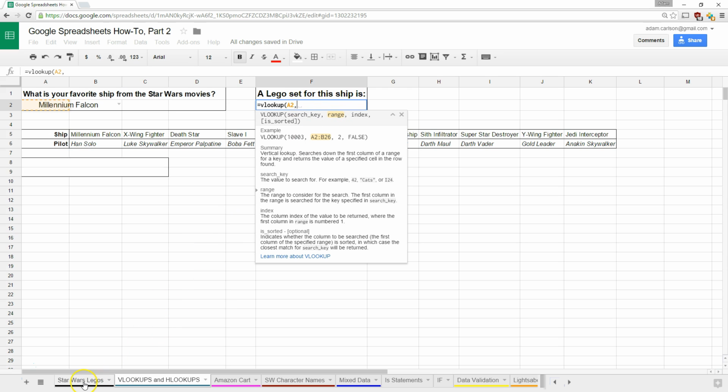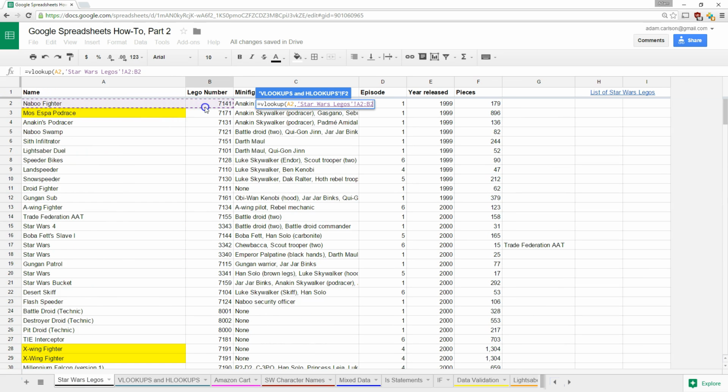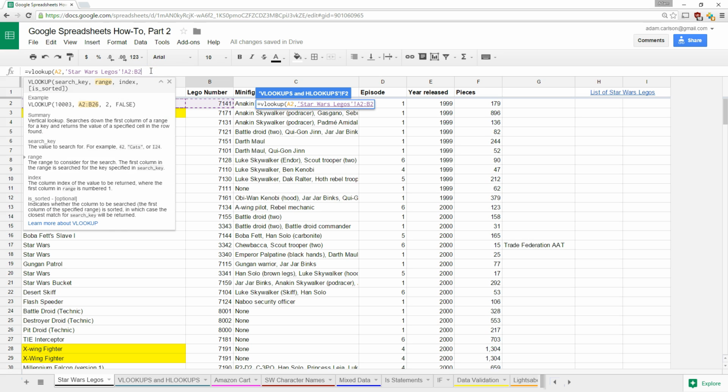So for the range, I'm going to go here to Star Wars Legos, and I'm going to select everything from A2 all the way down. So I'm going to do A2 to B. Now I'm going to hit comma, and I'm going to do the index. The index is the column in which I'm going to return. This first column here would be 1, but there's no point in doing a VLOOKUP where I'm going to return 1. I want to return 1 over. I'm going to set my index here to be 2, because what I'm going to be looking for is in this range right here, I want to look for the second column. I couldn't do a third one here because I've only selected 2 columns, but if I did expand that out a little bit more, I would be able to return those columns as well. For now, I just want to return the Lego number.